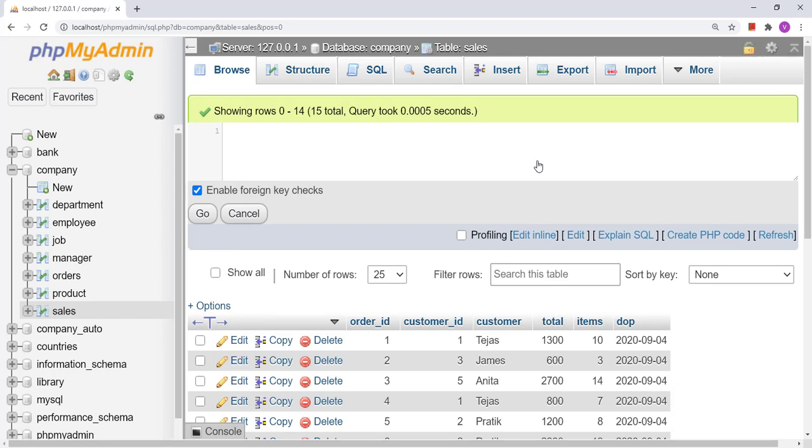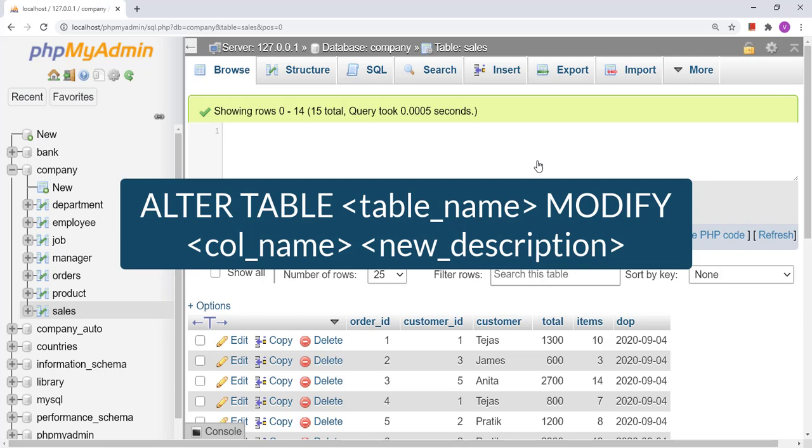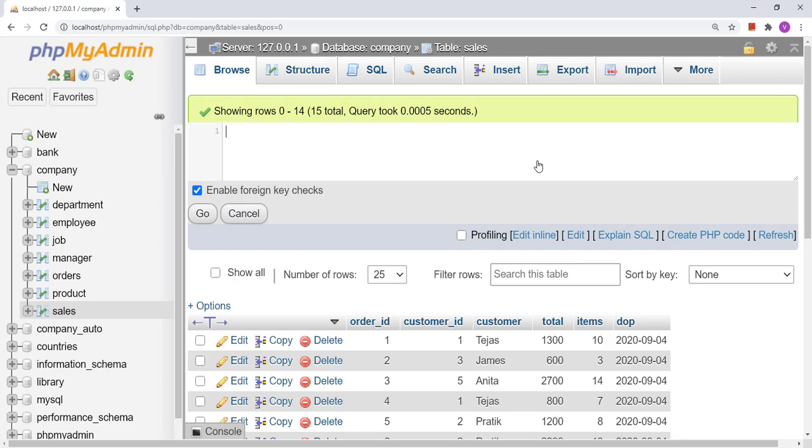So how can we do that? The syntax for that will be alter table, table name, modify column, modify column name, and then we have to provide the description. In that description part we have to provide the description that we want to modify. Fine. So let us see the example of that.